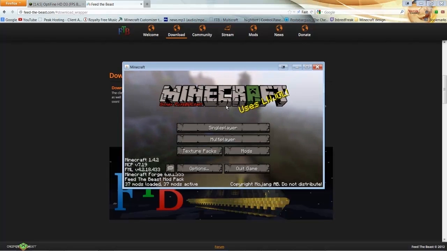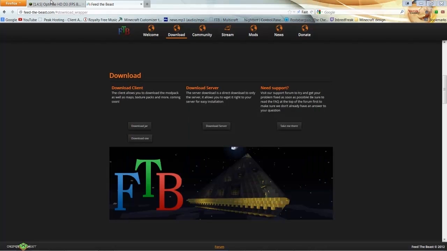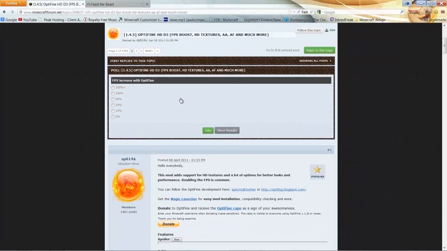Here we go. And the first thing you want to do is see what Minecraft version your Feed the Beast is running on. So you can see right here, my Feed the Beast is running on Minecraft 1.4.2. Before we even get it installed, one really clever little tip to know if you've got your Optifine fully installed is when you open it up, a little piece of text right about here will come up saying Optifine. So let's get started with the tutorial.